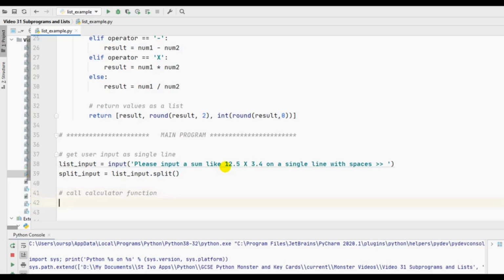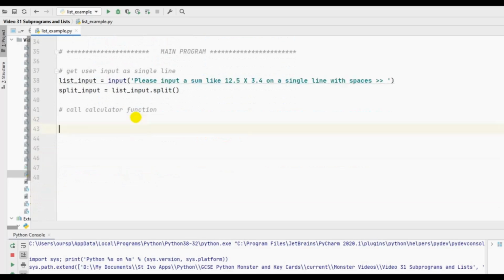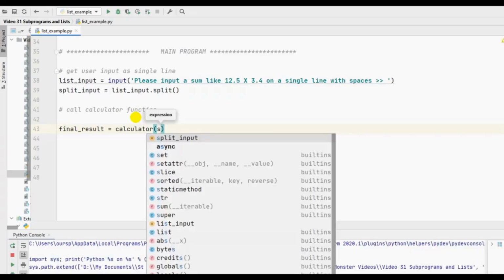Okay, so we need to assign a variable, really, because it's a function. So let's do final result equals, and then quite simply the name of our subprogram, and then we need to pass into that our split results, which is our list, essentially a list of individual elements. So in there goes split input.